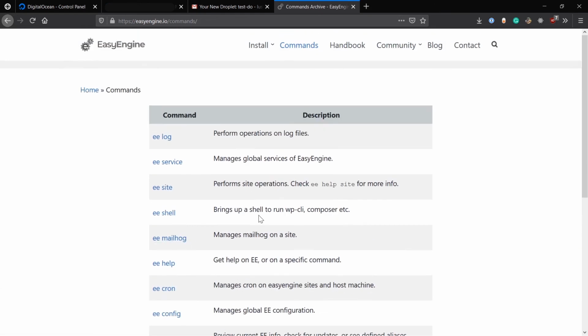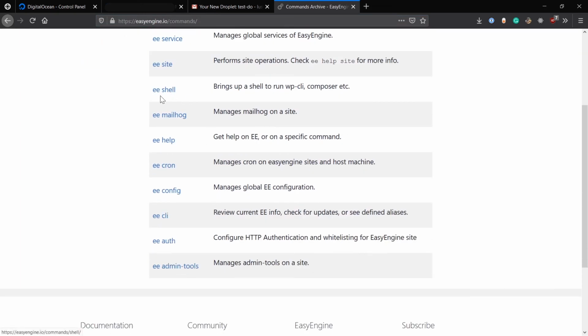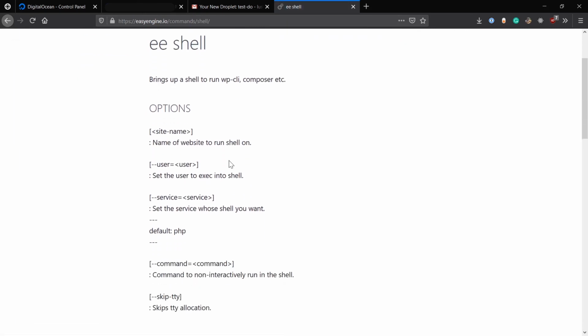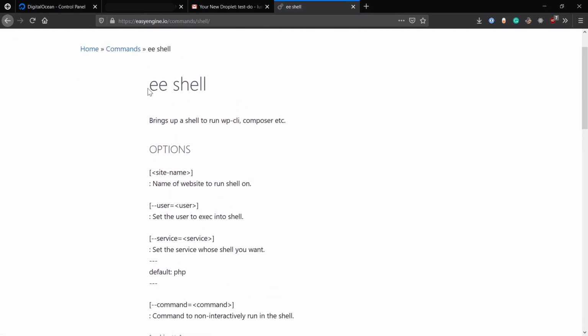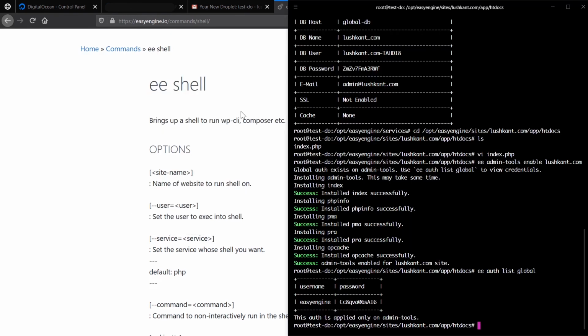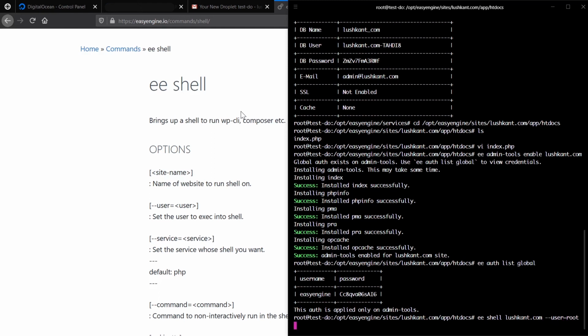EasyEngine runs sites in a Docker container. So every site is stored in a different Docker container. If you need to access your site's shell, you can use this command because it's in a Docker container. If you need to run anything on your site, you're basically gonna have to be in the shell of your site. You can do that using EE shell and the site name, which in our case is shkan.com, and provide this flag, user root. This helps you log into the site.